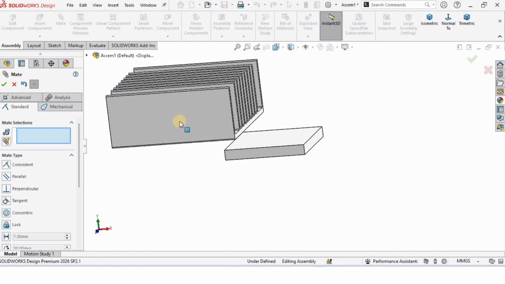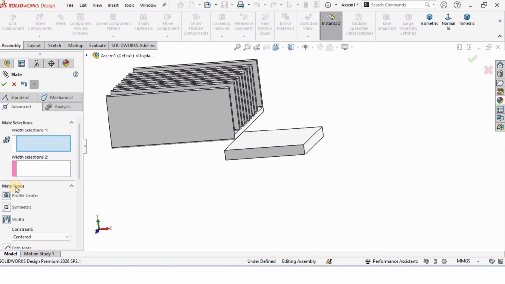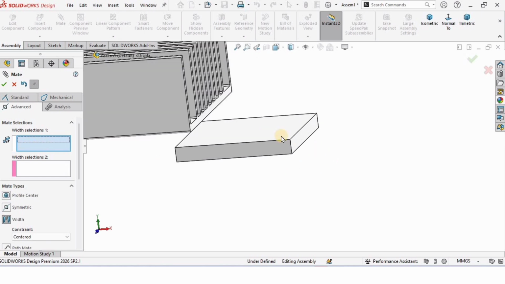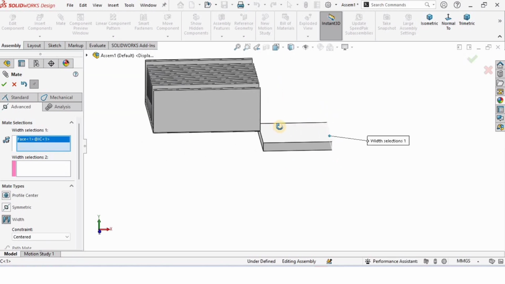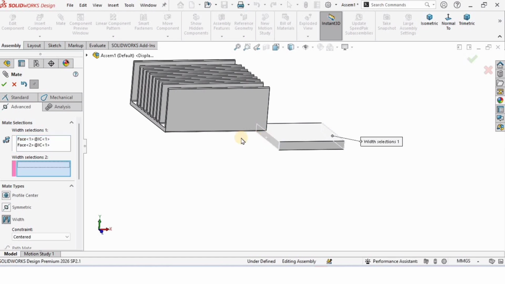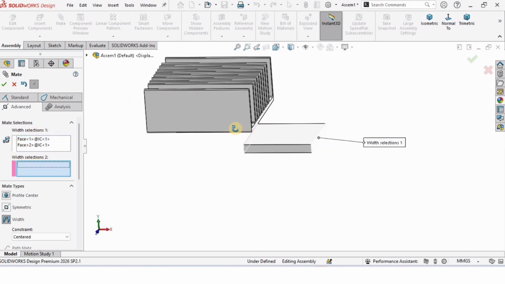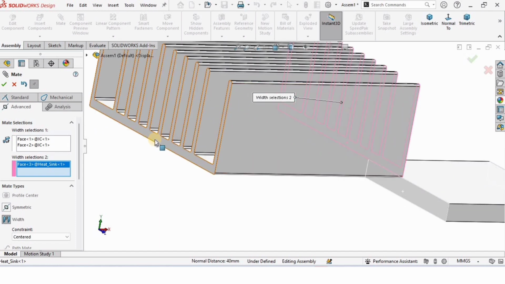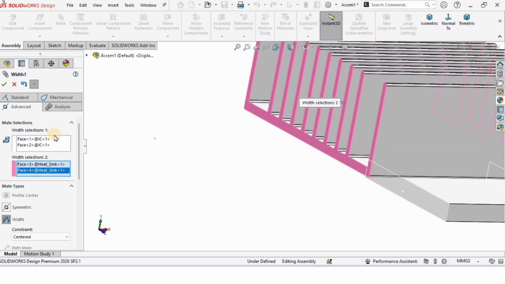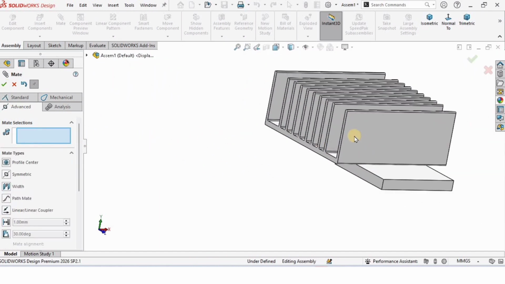Okay, now I will be using the Width mate. So go to Advanced, select the Width mate. Here we basically have two windows. In the above window I will select this face of the IC and the opposite face of the IC. In the lower window, I will select this face of the heatsink and the opposite face of the heatsink, just like that. So this is going to be assembled.